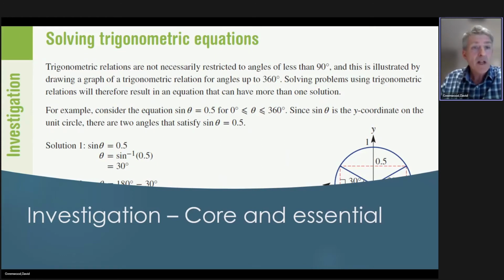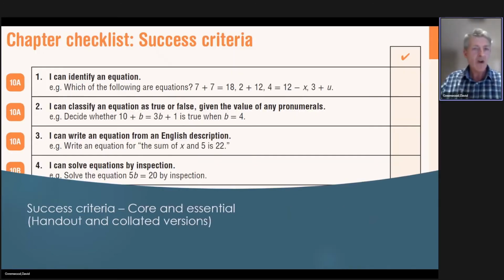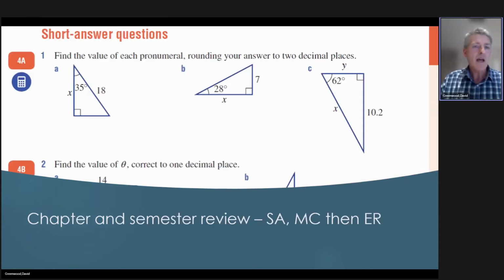Both series still include other investigations, the puzzles, games and challenges pages. I've already mentioned the success criteria. These are printed into the textbook as well. And most people are familiar with the summaries and mind maps in the series, as well as the chapter and semester reviews with both a short answer, multiple choice and extended response, of course, as well.